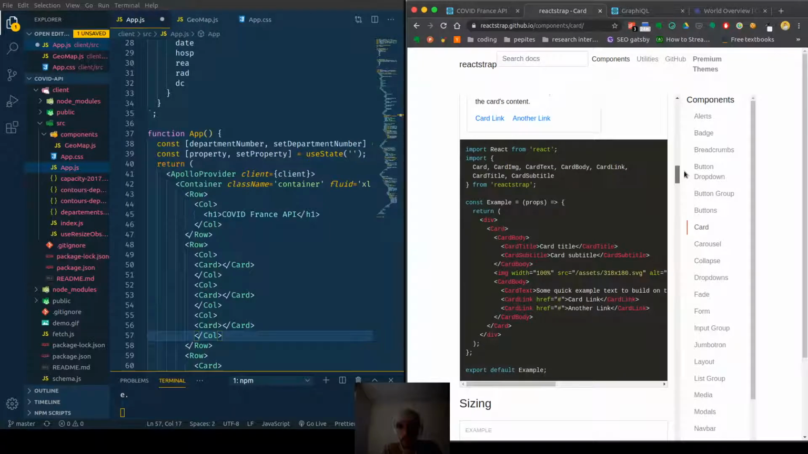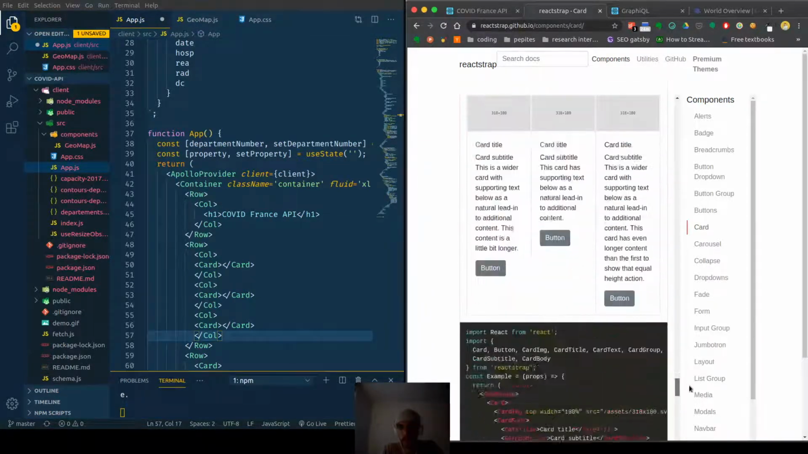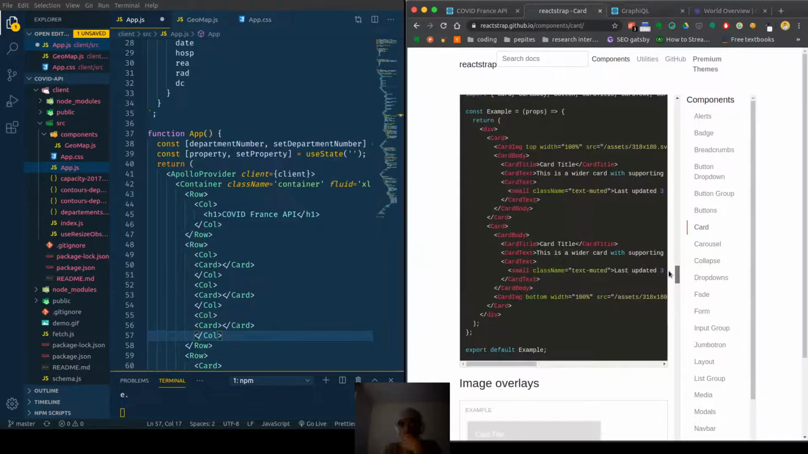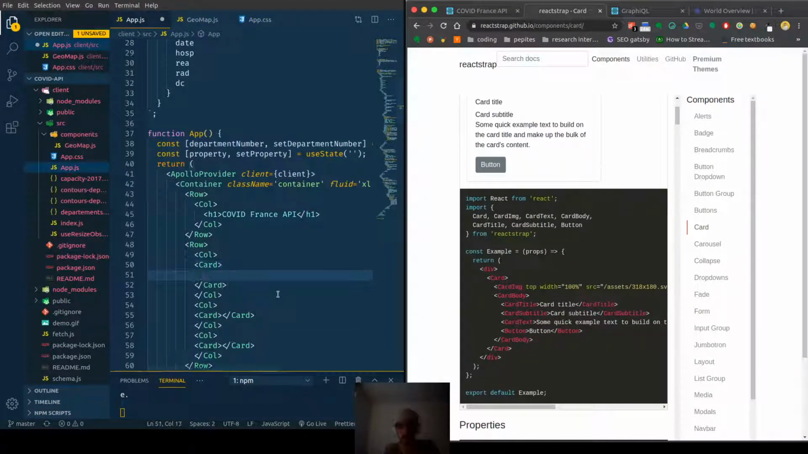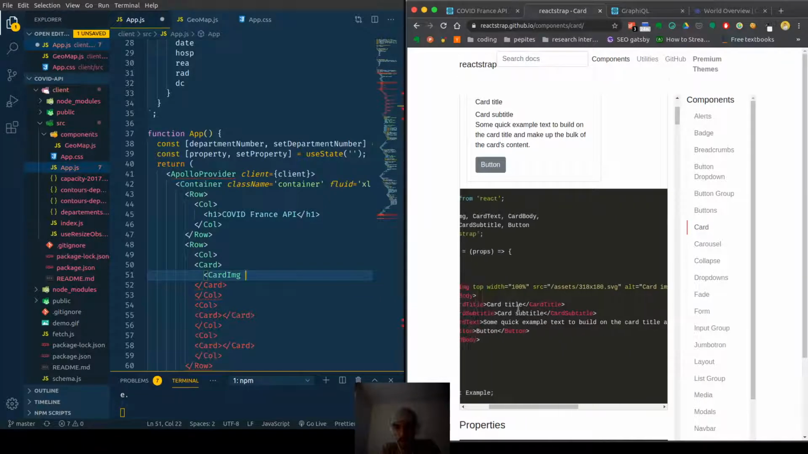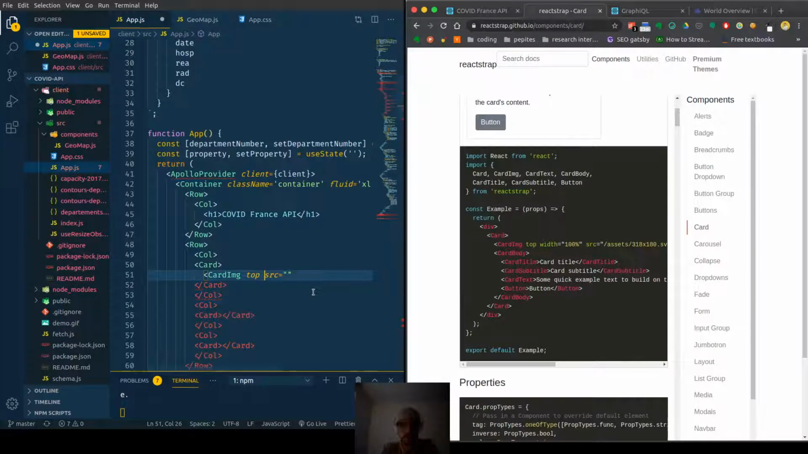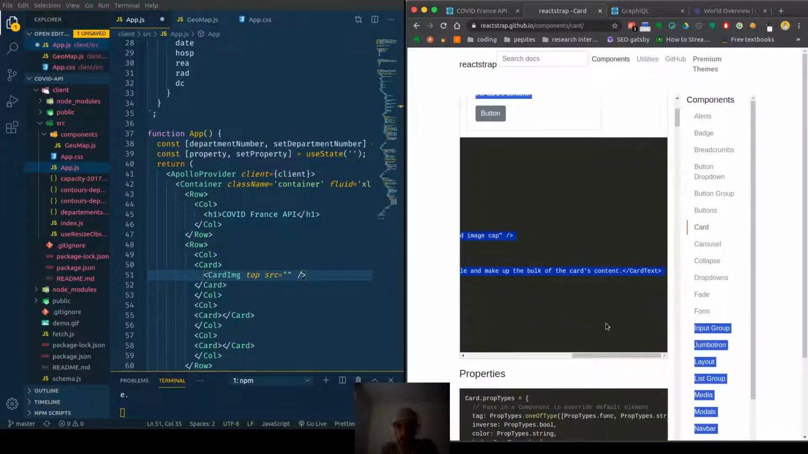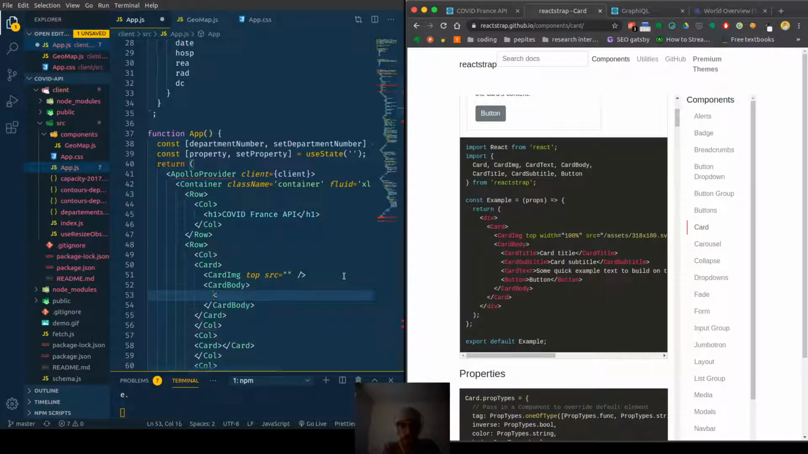Card title, card subtitle, card body. Okay. So I guess what we can do is create a card like this. Very basic one to begin with. And say something like card image. And yeah, we'll have to provide a source. Say top. Oh, we can put it in a different position. There's alt, okay, and then card body, card title.